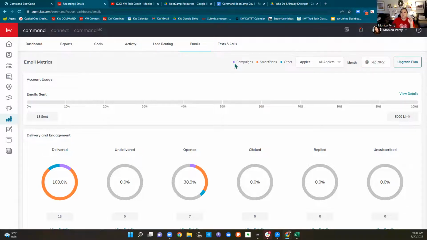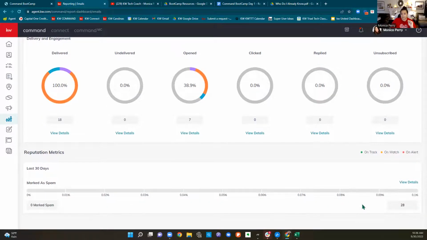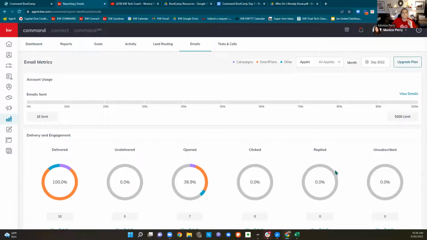Okay. We get 5,000 free emails a month from Command Mail. This shows us a breakdown of how many were delivered, undelivered, opened, clicked, replied to, and unsubscribed, and how many marked us as spam. Okay. We want to keep this number as low as possible. Questions on emails? You could break this down if you just wanted to see campaigns, smart plans, or the other. And if you find out you're running out of emails, then you can upgrade your plan if you need to. Okay.